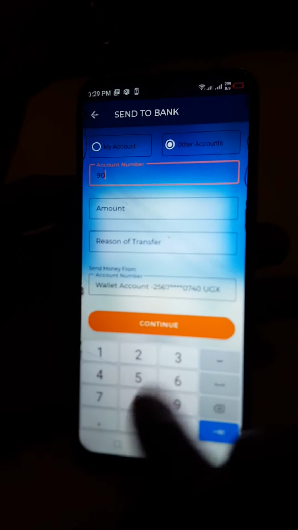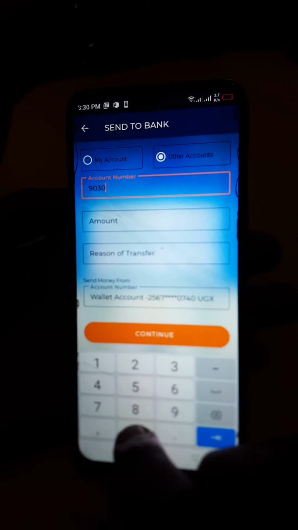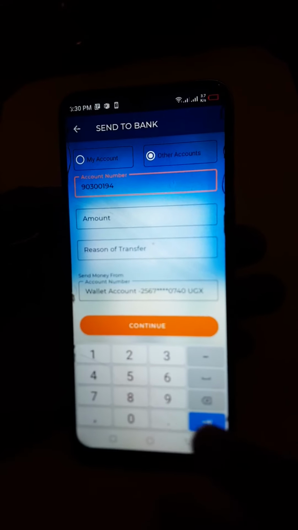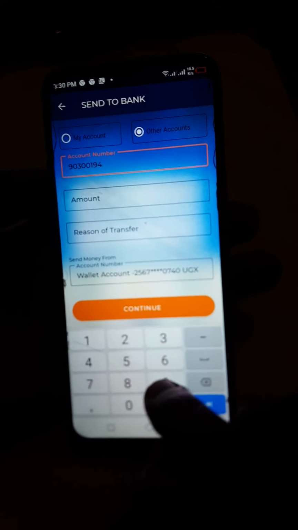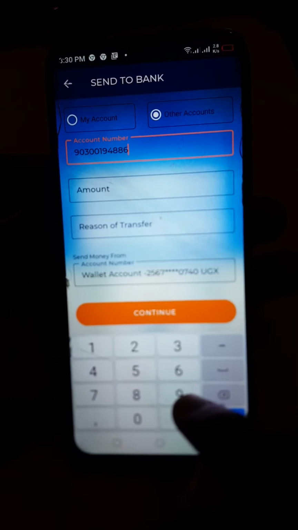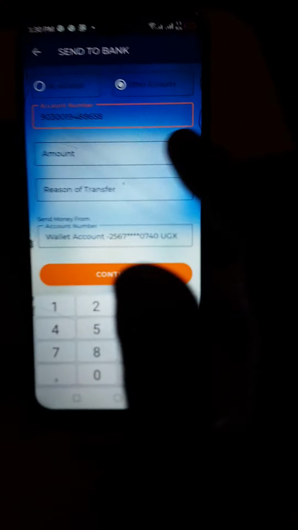So here, you come and put in the ITAU SACCO account number, which is 903 001 94 88 6 58. This account number is also available on the ITAU website. You can find it.